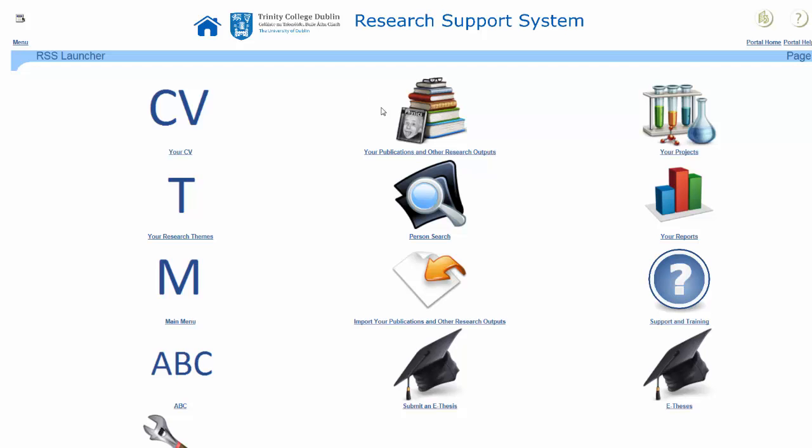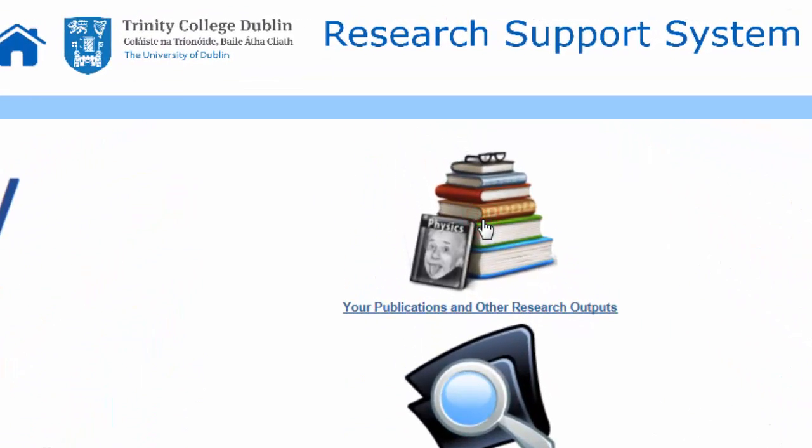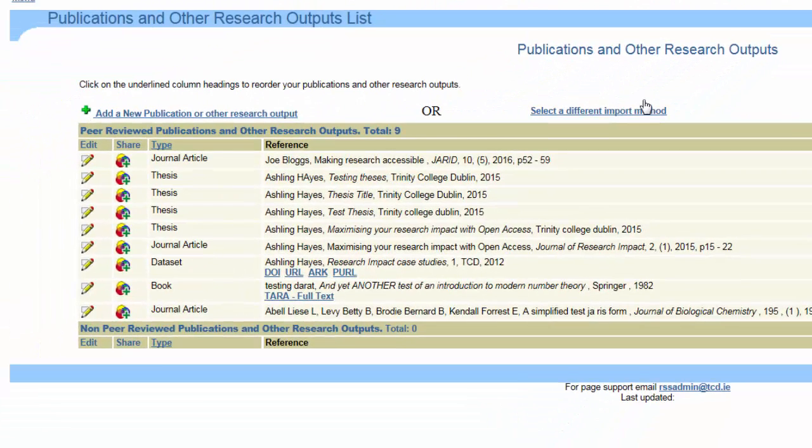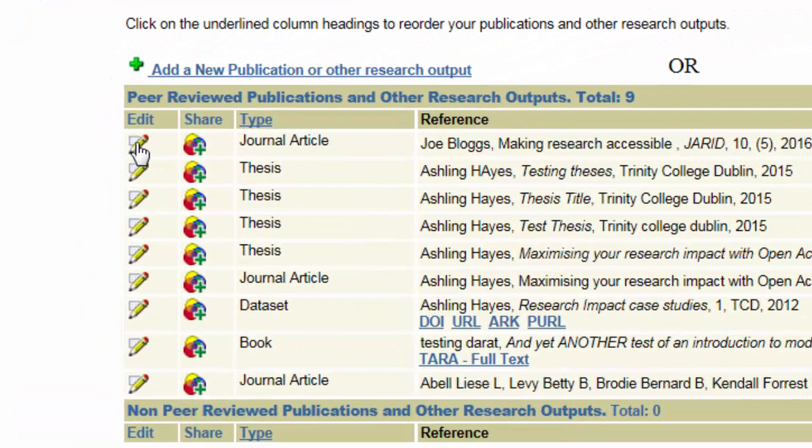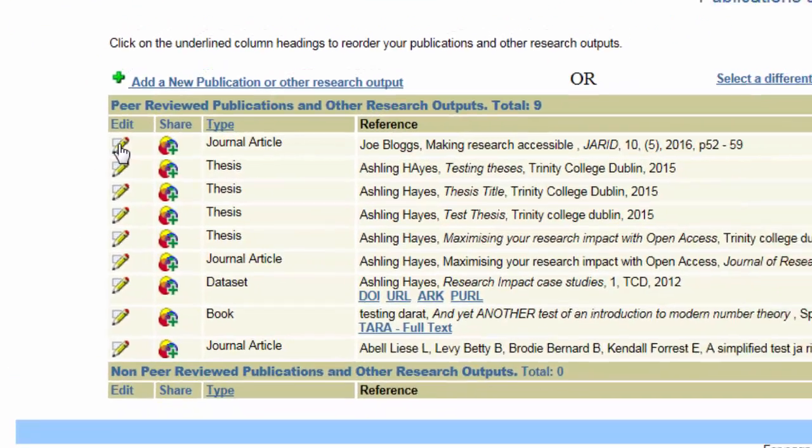From your RSS profile, click on Your Publication and Other Research Outputs. Click on the Edit button to proceed and navigate to the Accessibility tab.